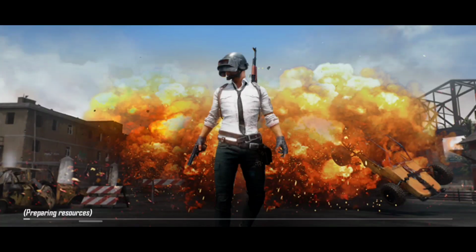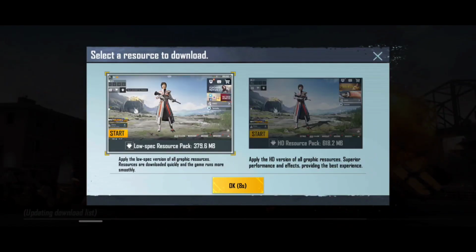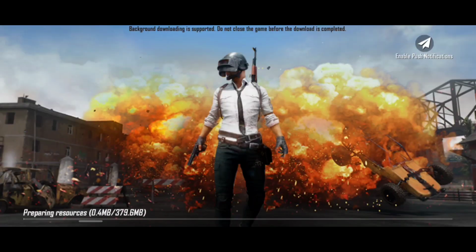It gives warning that it's not a real world based game. Now it's preparing resources. The game provides two types of resource pack. I will select low specs resource pack. You can select HD resource pack if you want, it's your choice.